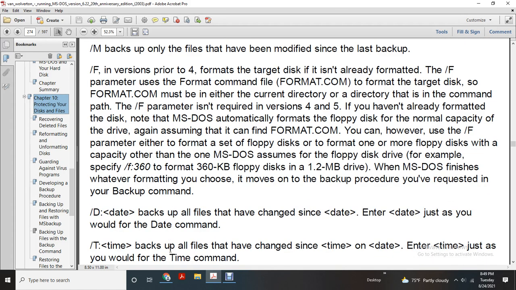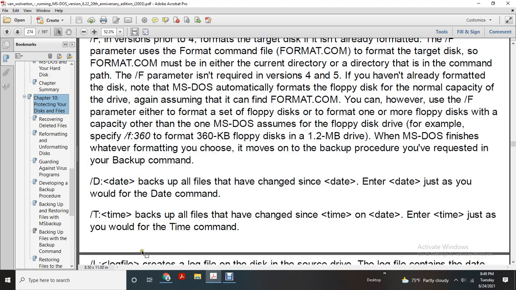The date parameter backs up all the files changed on the date entered, just as you would with the date command. The time parameter backs up all the files that have changed at the time and on the date entered, just as you would with the time command.